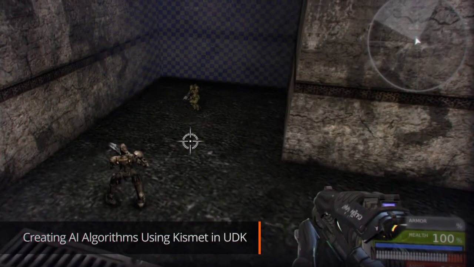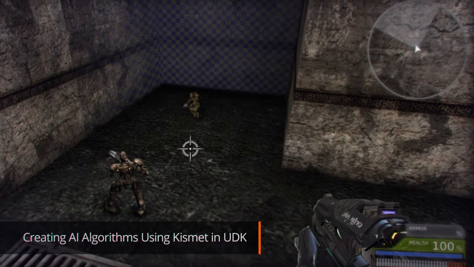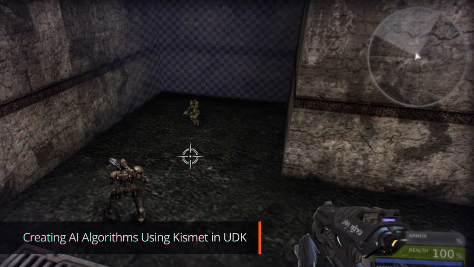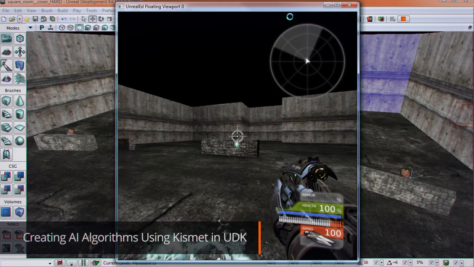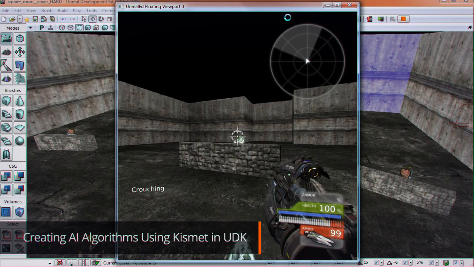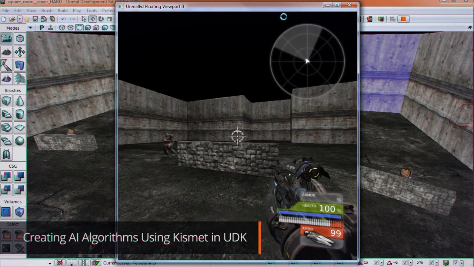Start creating AI algorithms using Kismet in UDK. Begin controlling enemy behavior for your games capable of spawning bots, sending them on pre-scripted or random paths, having them crouch and chase the player, shoot the player on sight, or evade when getting hit.